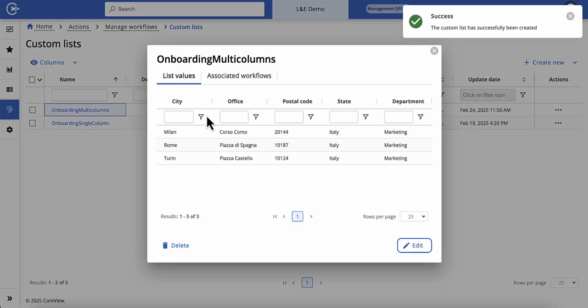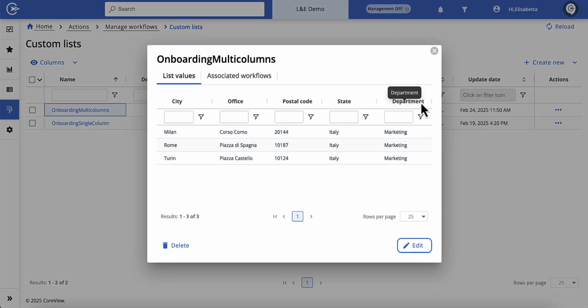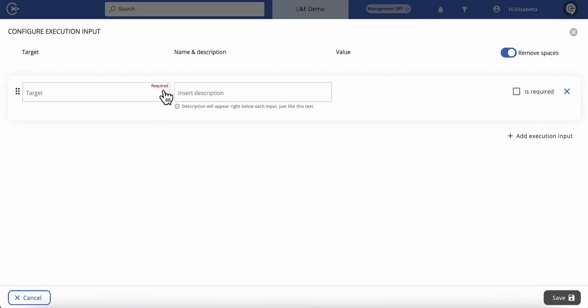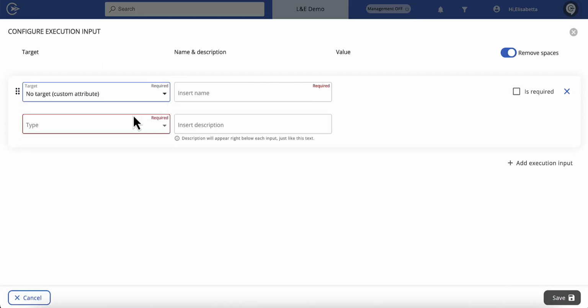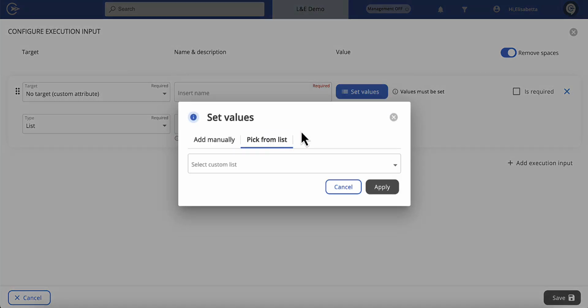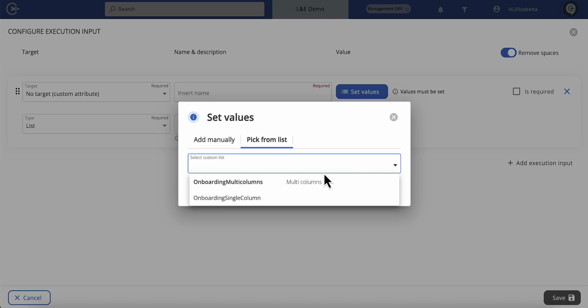And as you can see, when I open it, my columns are there. The first line has been used as a header, and I'm good to go. So let's associate it with an onboarding workflow. Let's configure the execution input, and here I want to pick the list type, and I'm going to choose my custom list.